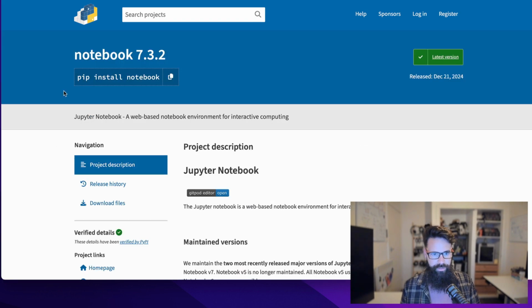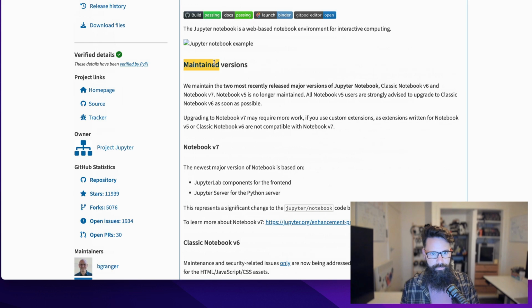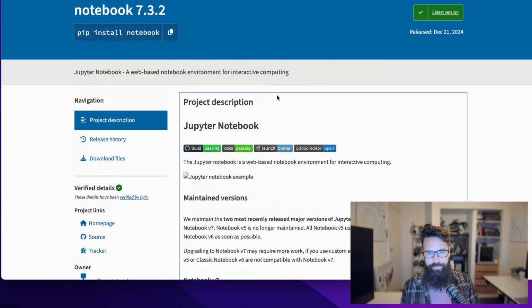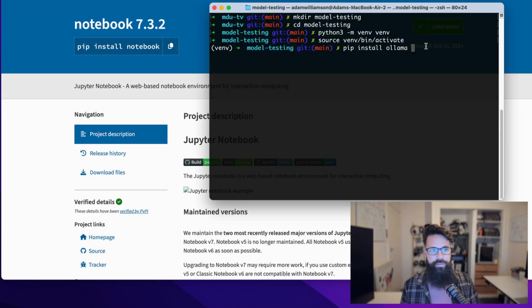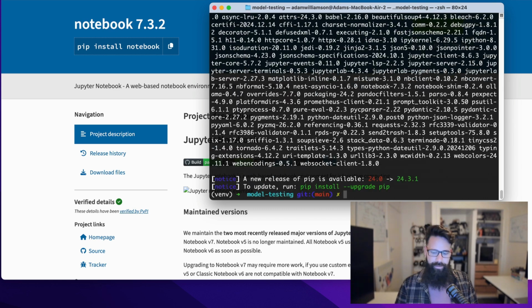Is this the one I'm after? Jupyter Notebook project. Yep. Okay. Maintained versions. We have 2 of the most. Beautiful. Okay. So I'm going to install LLaMA and I'm going to install Notebook. That's everything. Okay. Might need to fast forward this bit. So let's do it. Okay, cool.